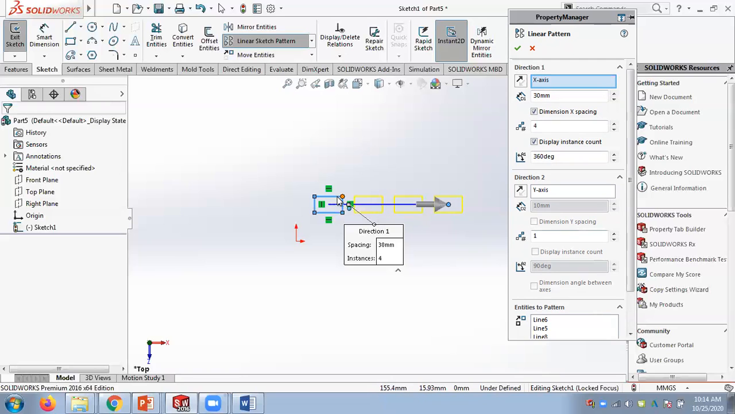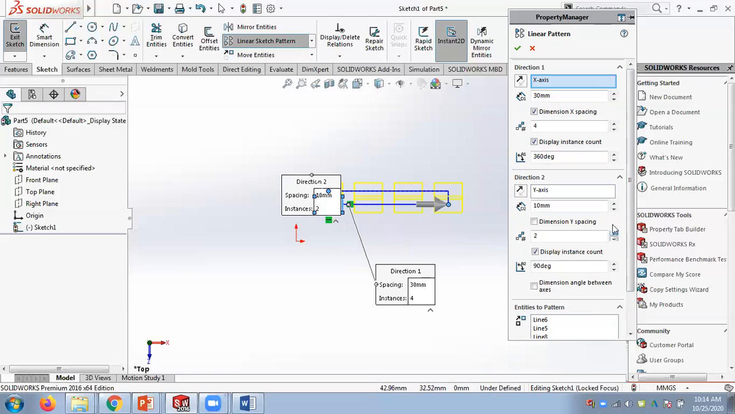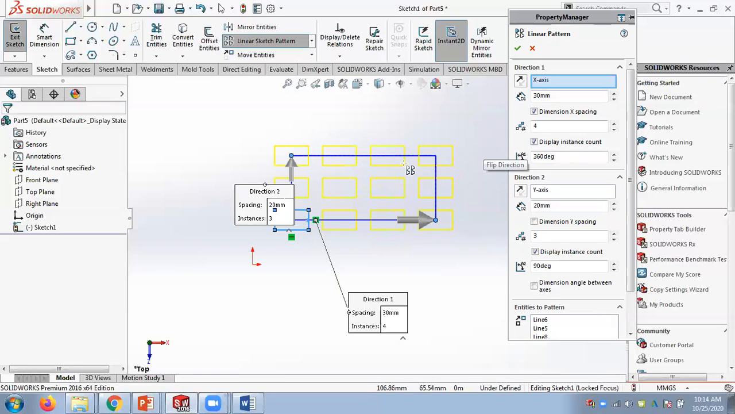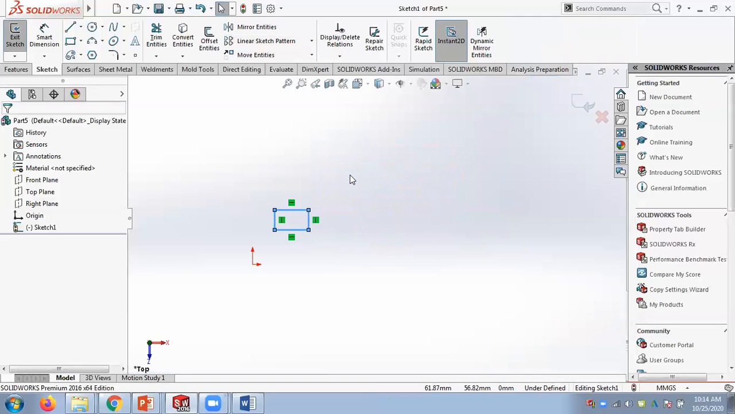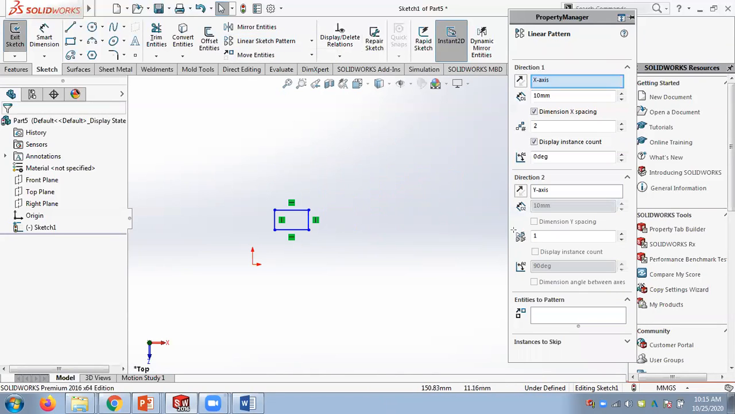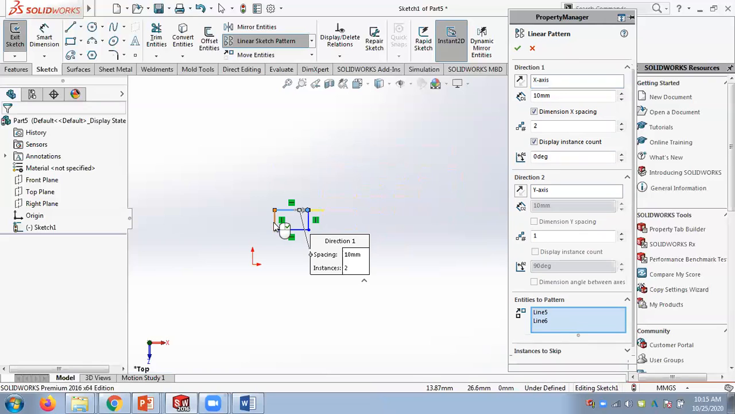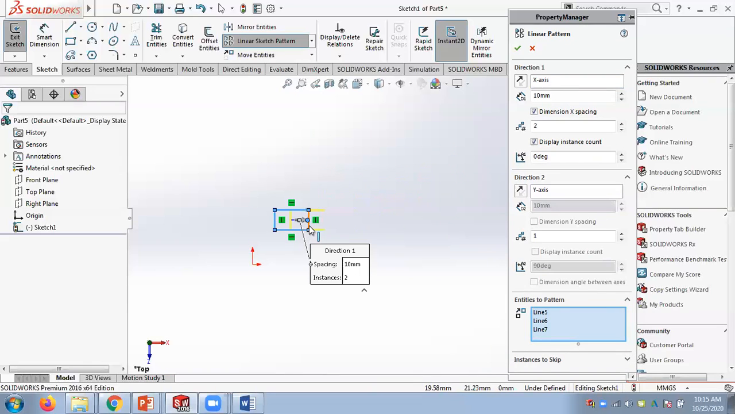I have only one instance, that is this one. If I apply two instances and increase the gap, this is my y direction pattern. So I don't want to copy these things again and again. You just use the linear pattern tool. I will just do it again. If you start from a blank sketch, you have to give the entities to pattern. Even a single line I can pattern, no need to have the entire rectangle.